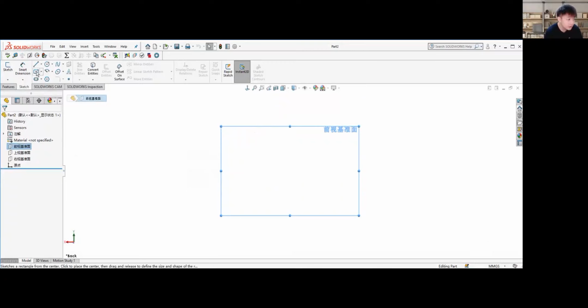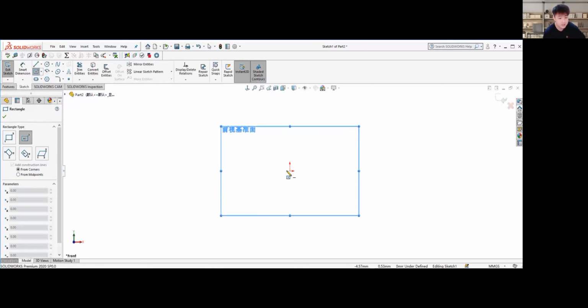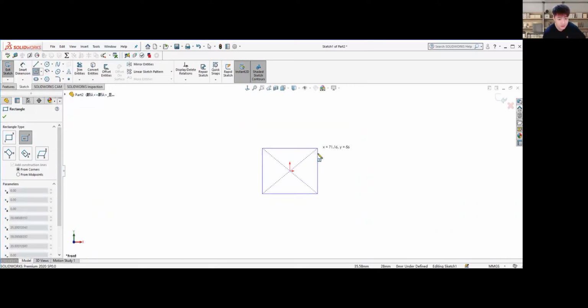This time I use the center rectangle. Actually, the rectangle here has some options. It includes the corner rectangle, center rectangle, 3-point corner rectangle, and 3-point center rectangle. Anyway, there are a lot of tools you can use. So let me show you the difference between them. Now I choose the center rectangle, and see, the rectangle is drawn from the center.